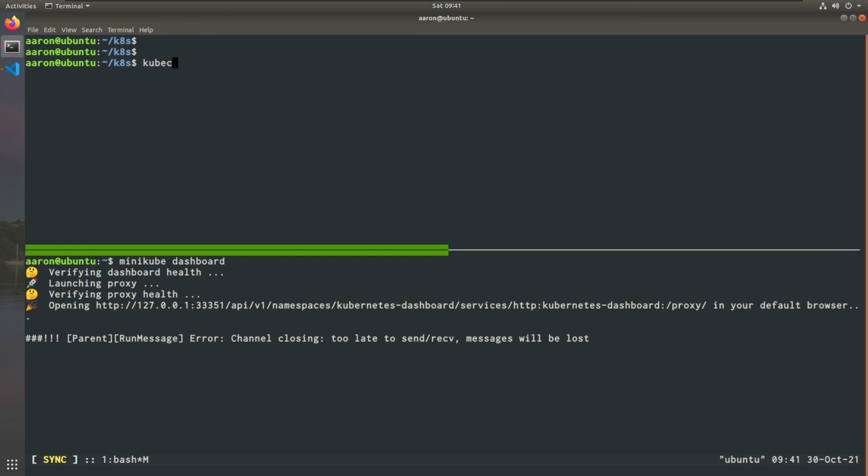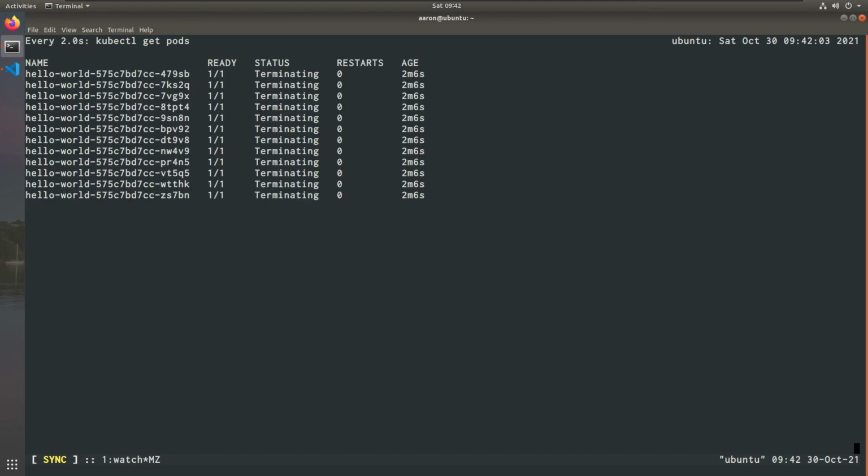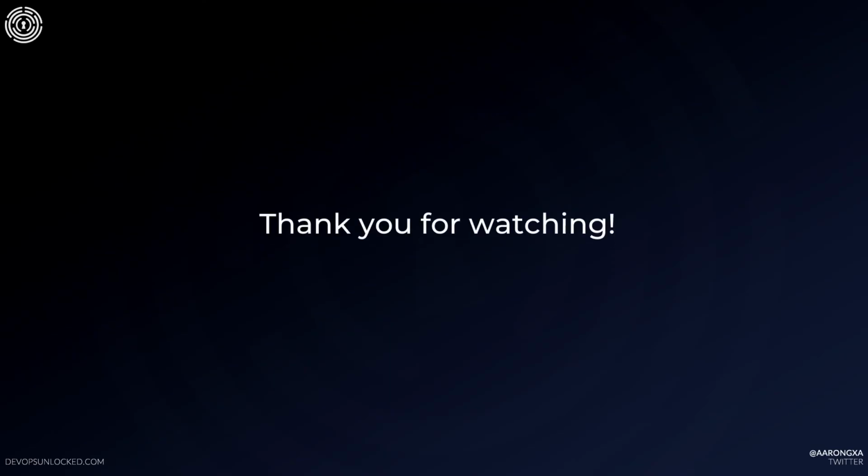Alright, and so to delete your deployment, you'll want to invoke kubectl delete deployment and then the name of your deployment, which will be hello-world. Once you hit enter, you can do a watch kubectl get pods, and you'll see that your Hello World pods will begin draining until they are fully terminated. And that'll be it for this video.